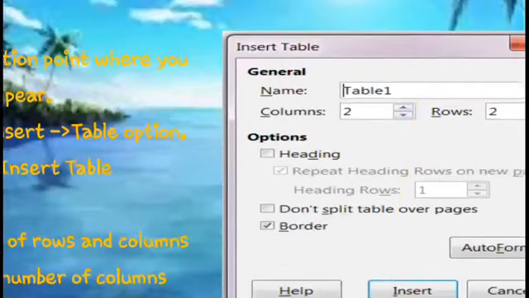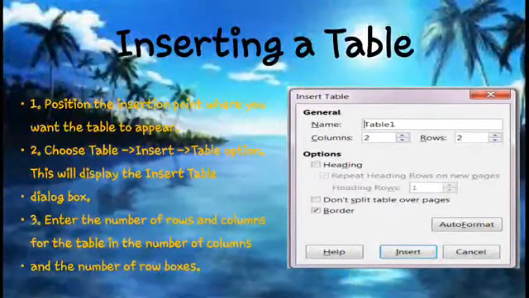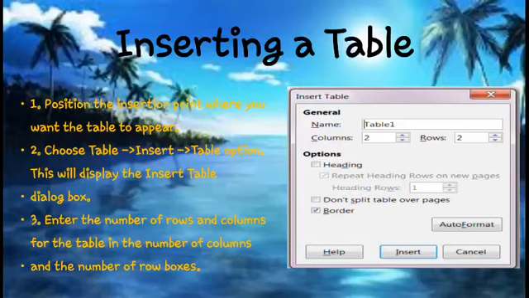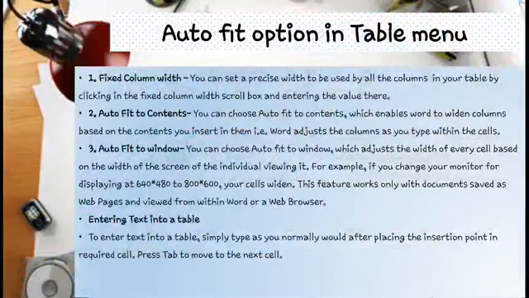Here, you have to give a table name and type the number of columns and rows that you need. Once you have given your columns and rows number, you have to click the Insert button. Then what happened? The table will be created along with 2 rows and 2 columns in your document. Then, auto fit options in the table menu.